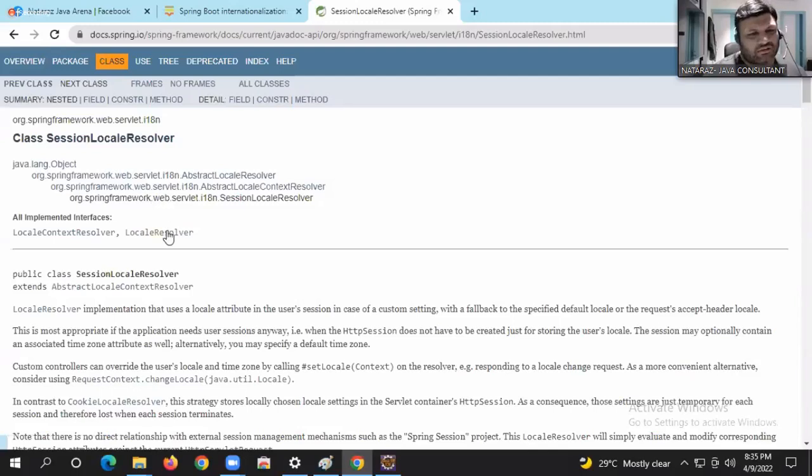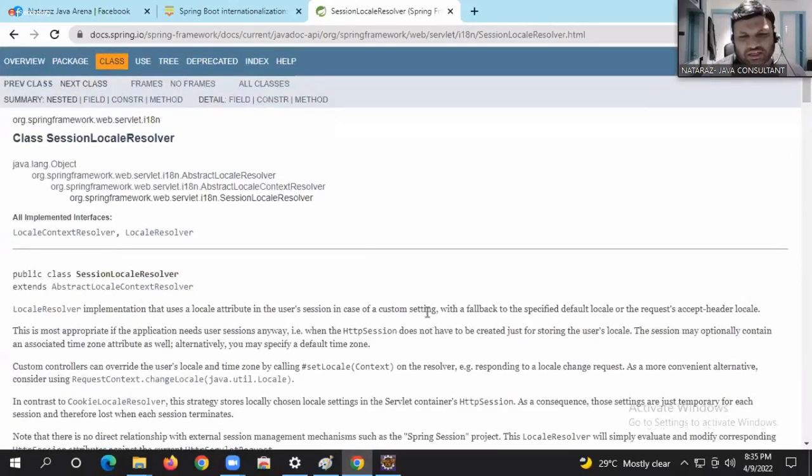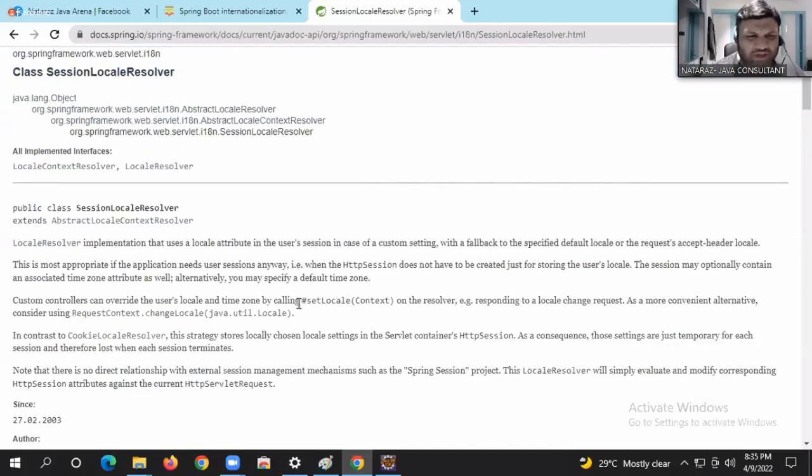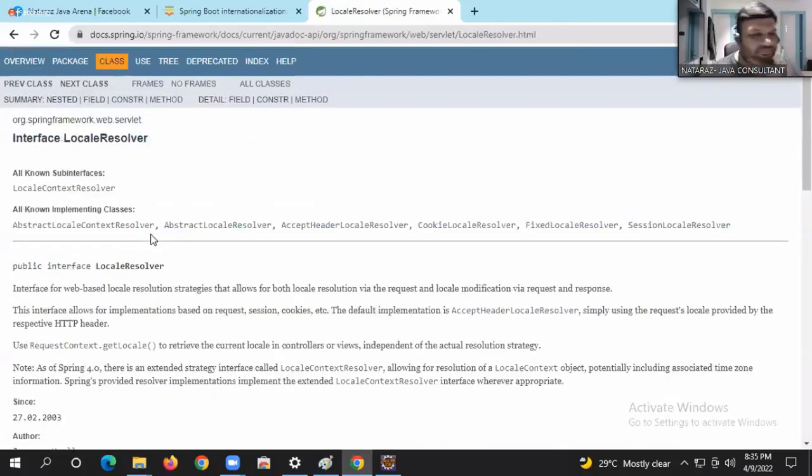Session locale resolver. It is a locale resolver implementation that uses the locale attribute in the user session in case of a custom setting, with fallback to a specified default locale or the request's accept locale. This is most appropriate if the application uses an HTTP session anyhow. Ultimately, this is there to activate the locale, guys. Are you understanding my statement?